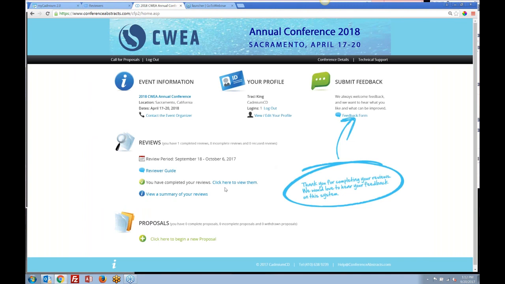Once you've completed everything, you'll see this end screen. It'll ask for your feedback here. Again, you can always return back to your reviews or your summary up until that deadline date. But that's the main functionality of the site. It's extremely user-friendly with being able to walk through the system.